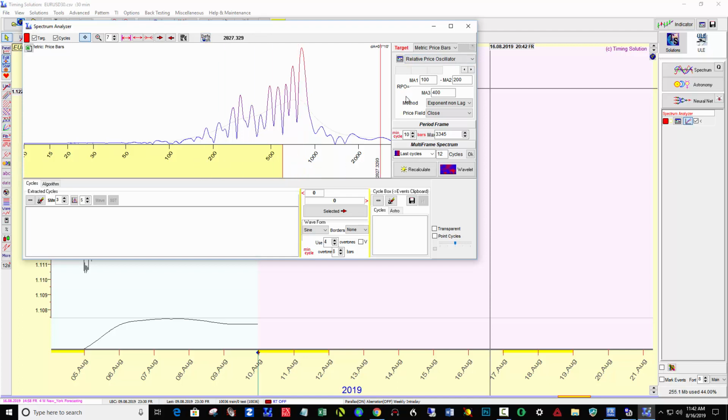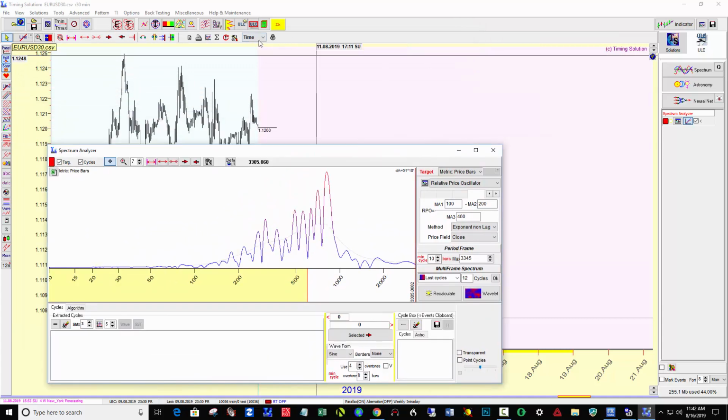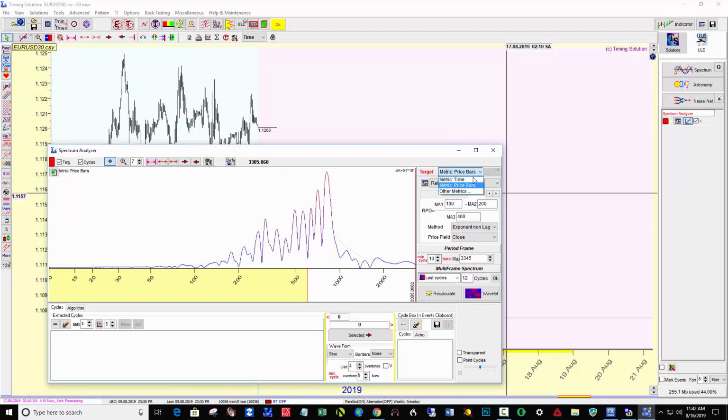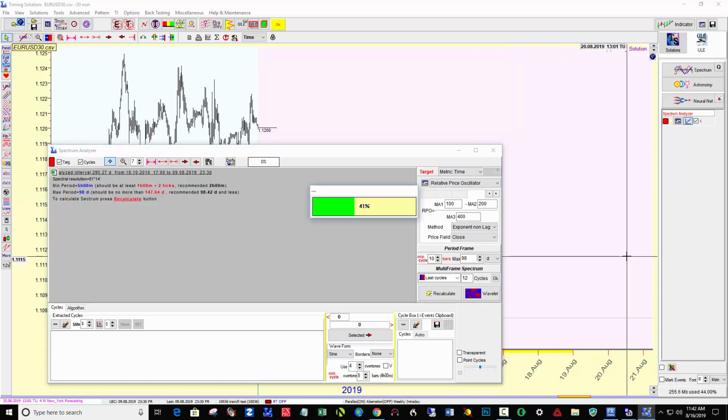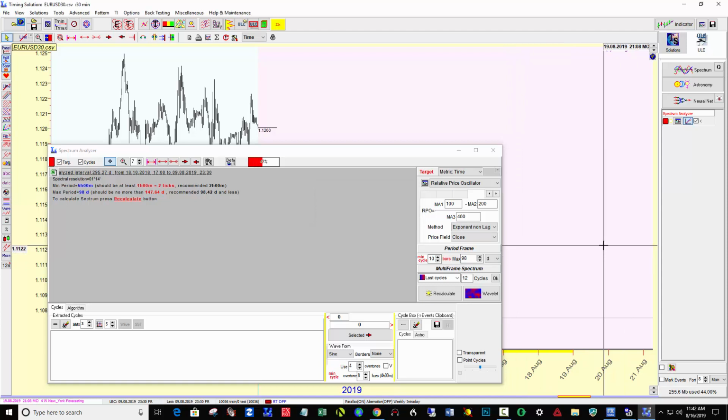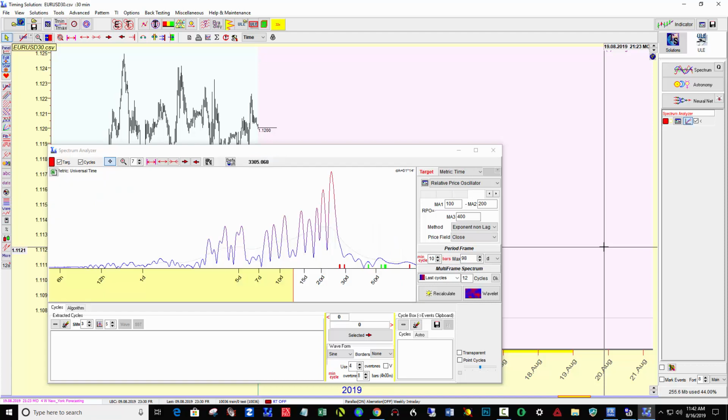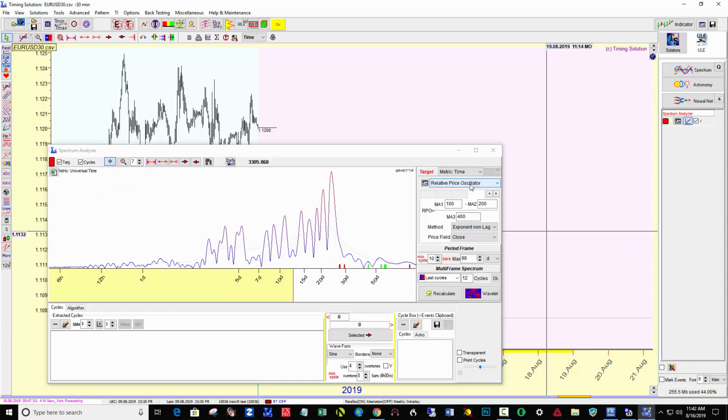When I save the setup that I want, it defaults to price bars, and because I'm using the time setting, I come over here and go metric time and then recalculate. In terms of the settings here, I'm using the RPO with a 100, 200, and 400 set of moving averages and exponential non-lag on the close. These are the default values here, and I'm using the last 12 cycles.